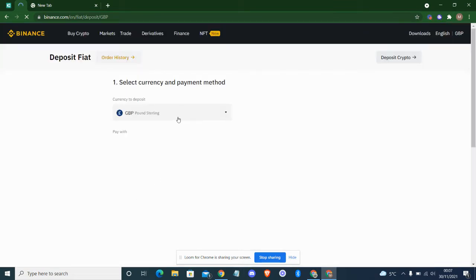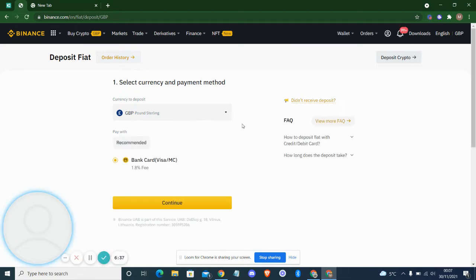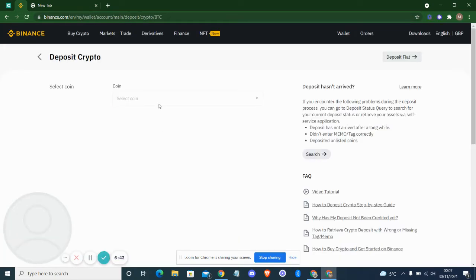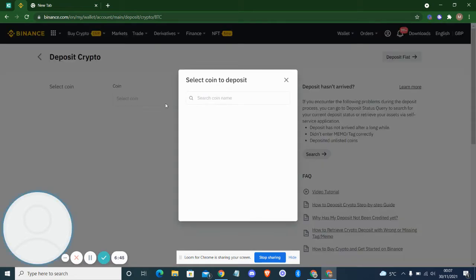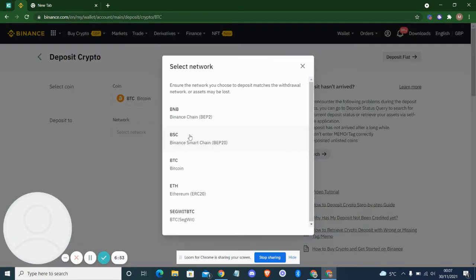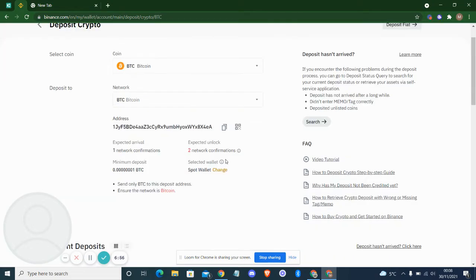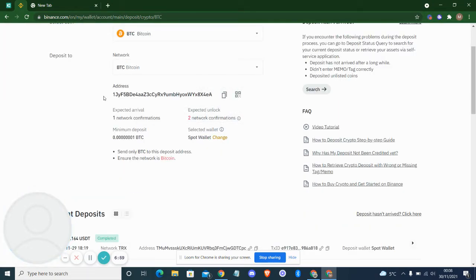Here you will choose what you want to deposit. On here, we're going to deposit crypto. We don't want to do fiat. So you click on the coin you want, you search for the coin, BTC, there you go. And then you click the network, BTC, and you copy the address. Here's your address. This is your address, guys. This number and letter string is your address.